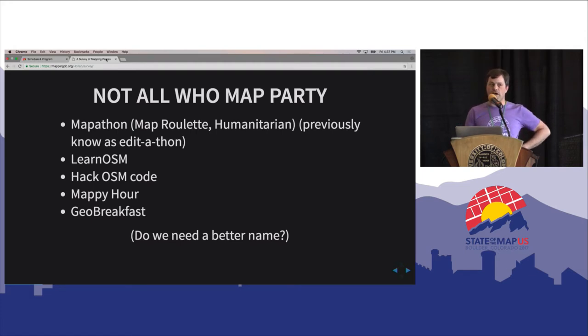All right, so I'd like to acknowledge that there are other mapping activities, like mapathons and LearnOSM, Mappy Hours, Geo Breakfast, but I'm just talking about getting on the streets and recording data and editing the map afterwards. I'm not very fond of the name mapping party, and I'd be open to invitations for a better name. Because you say to people, let's go have a mapping party, and they're not thinking about the party that you're thinking about.